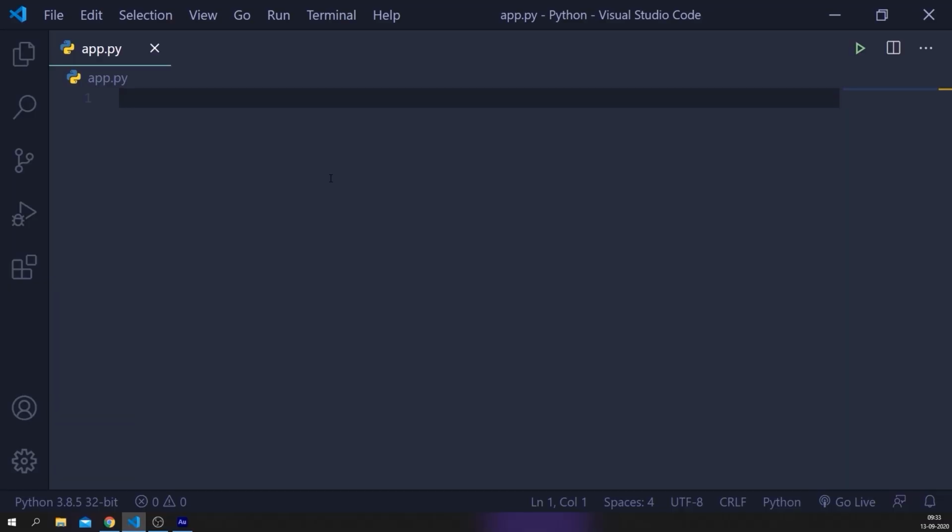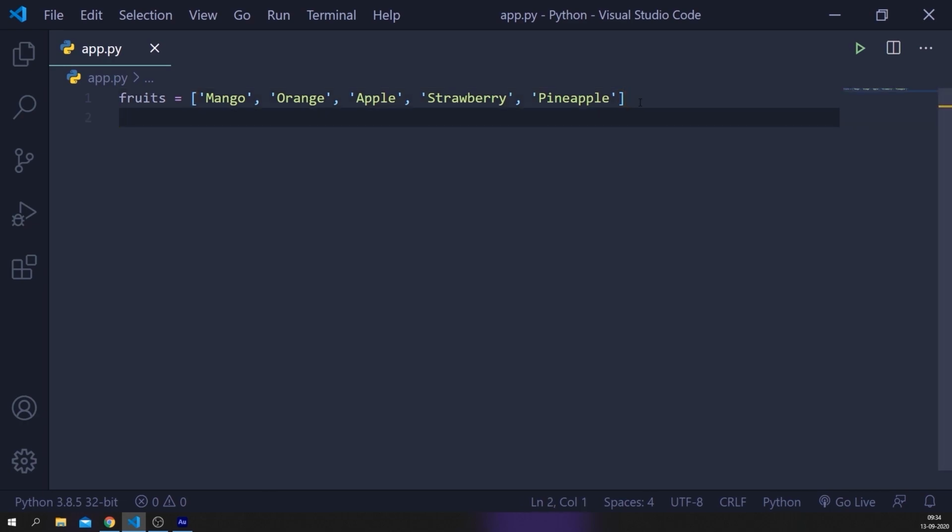In this tutorial, I will talk to you guys about list methods or list functions. These are the operations we can perform on a list. So let's define a list of fruits: mango, orange, apple, strawberry, and pineapple. Now there are several things we can do with this list. We can add items, we can delete items, and we can check for the existence of items.